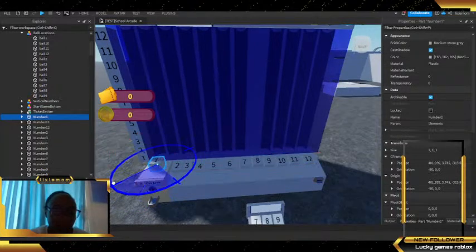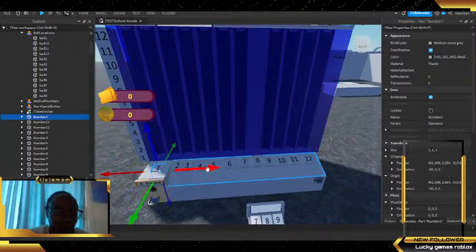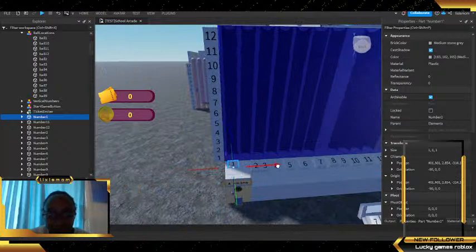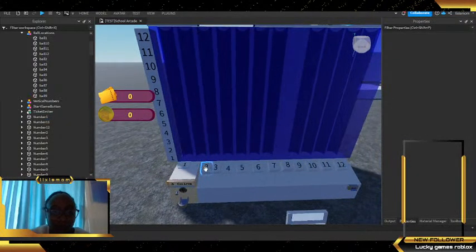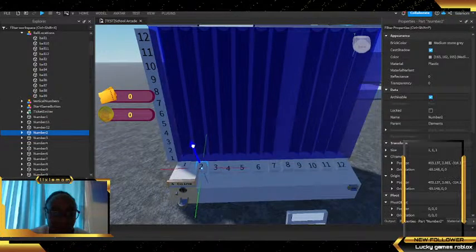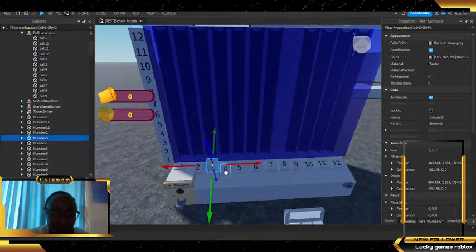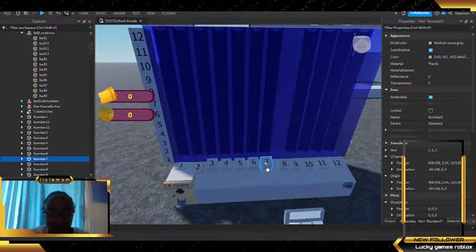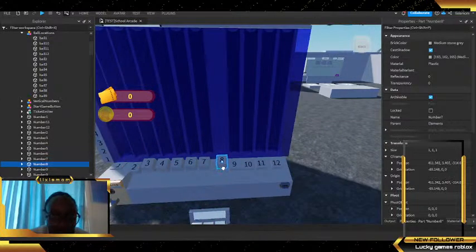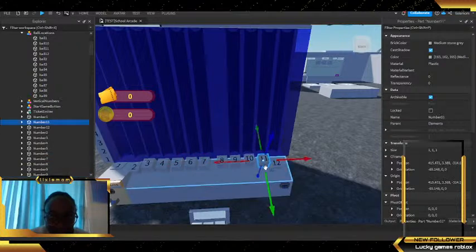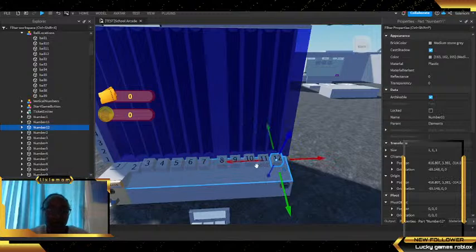Why did you turn around? You were fine. Okay, so let's move it and put it here. Make sure it is right in the middle. Okay, number 2 will be a little tricky because it is right here. Oh man, I don't know what I'm doing right now. Okay, number 3, number 4, number 5, number 6, number 7, number 8, number 9, 10, 11, and 12. Let's align them.